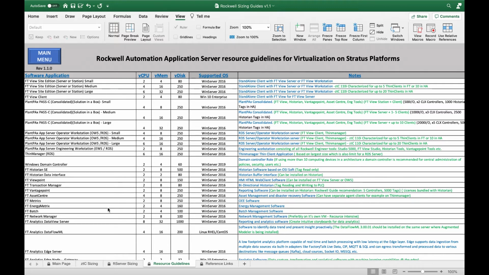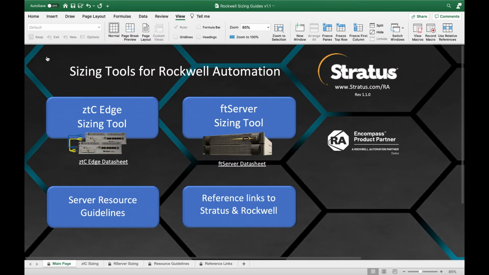Once you have an idea which Stratus product might work for your application, you can then from the main page or the individual tabs on the bottom side go to either the ZTC or FT server sizing tool. Let's have a look at the ZTC sizing tool.